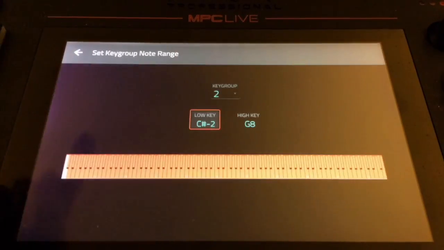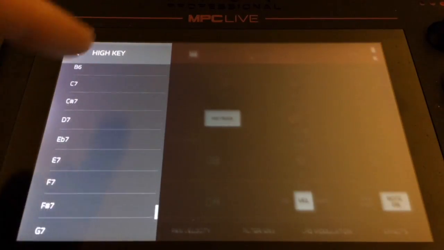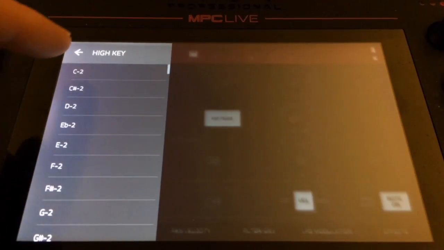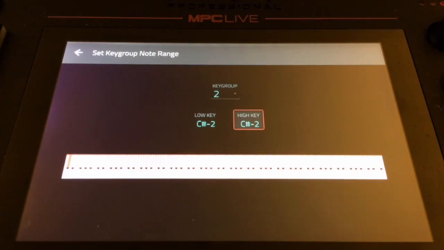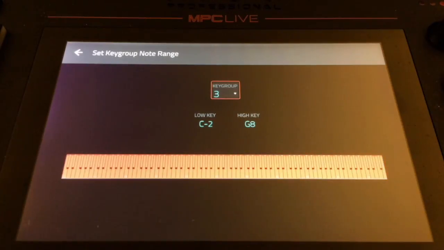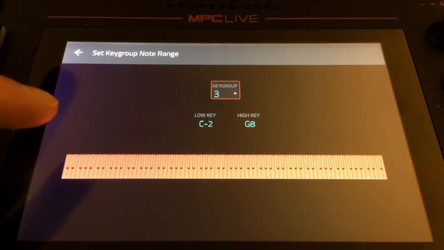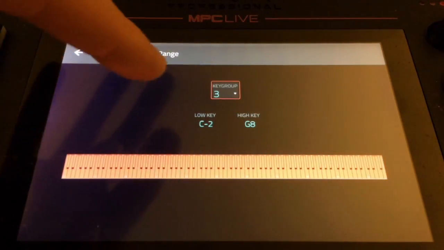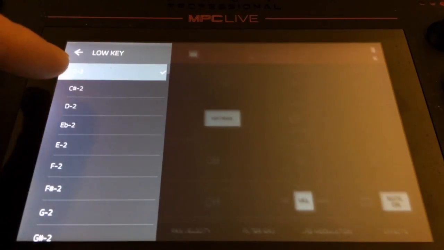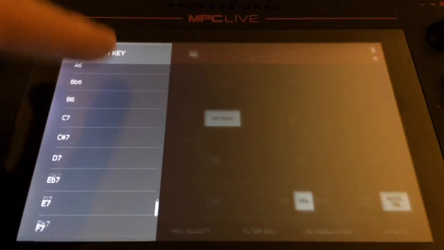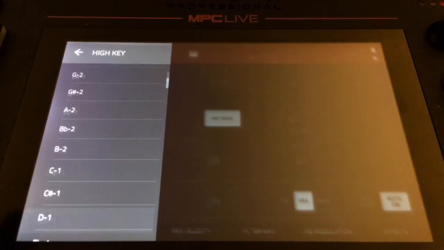If we then wanted to add the next sample that was one note up from that, we would choose the lowest key to be the sharp and the highest key to be the same. So C sharp. Let's go back down to key group 1. We're just individually separating those keys. If we go up to key group 3, now they're all red because we haven't set a specific range. So let's now set that to the D and the highest key to the D.